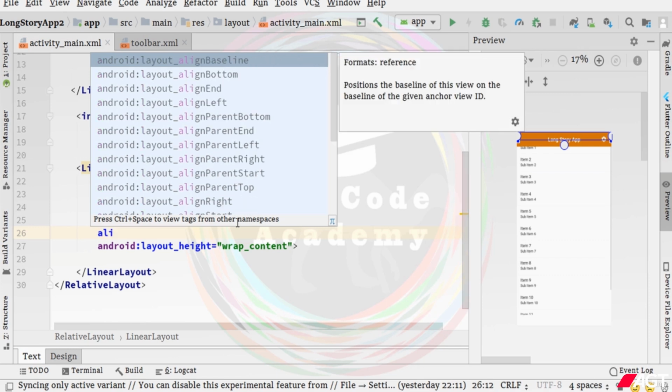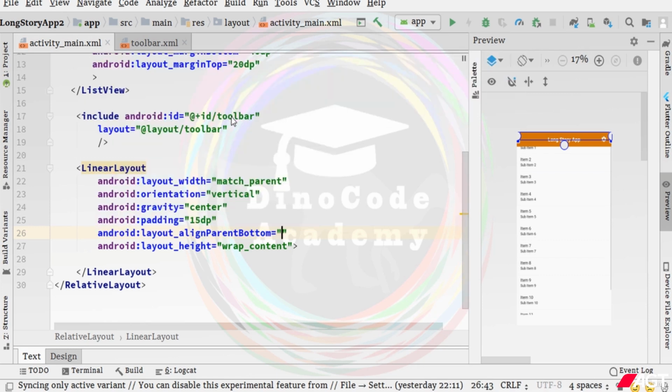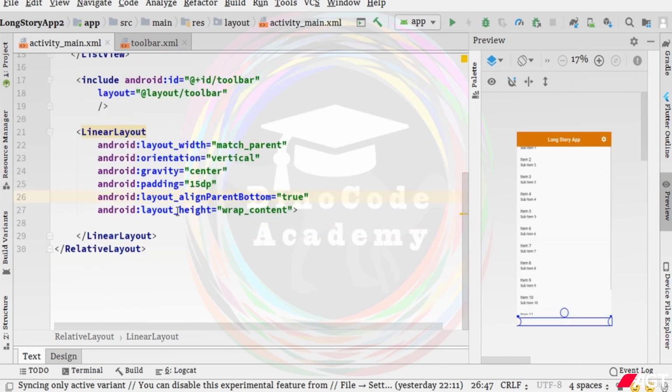So align parent bottom, because we need to align this linear layout, because right now it is actually at the top. So align parent bottom, we need to set it to true. You can see that now our linear layout jumps backward, meaning at the bottom of the screen. Now we have specified the orientation.